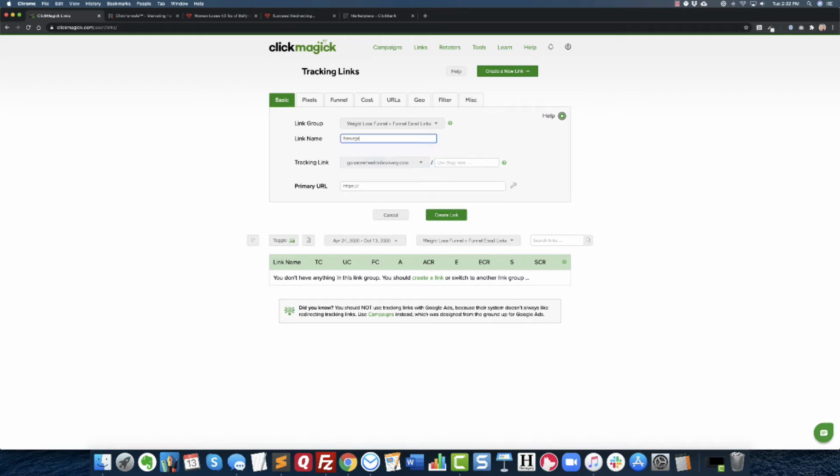It's going to be Resurge. If you want, you can change it to like email link. That way, if you're looking at all of your links for some reason, you can tell the difference between this one and the other one that I just created in the main group. For here, I'm not going to mess with a slug because they're not even going to see it anyways. It's just going to be a redirect inside the email.